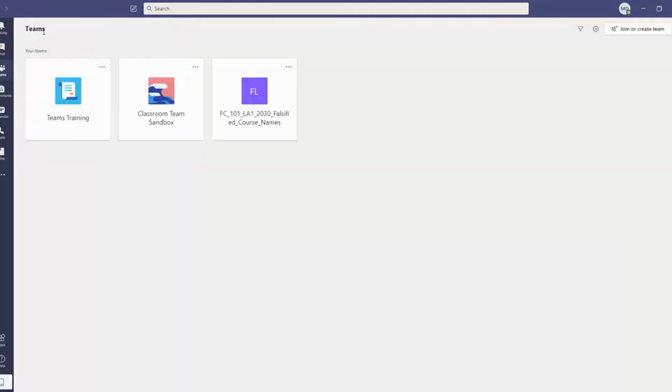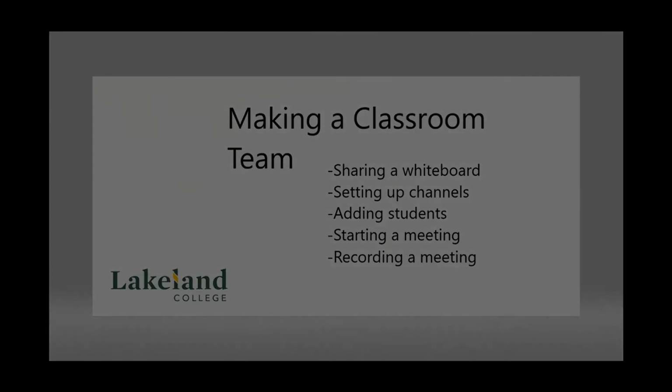So that's pretty much all there is to creating a team. As long as you stick to the same naming structure that we have set up in D2L, we should be okay.